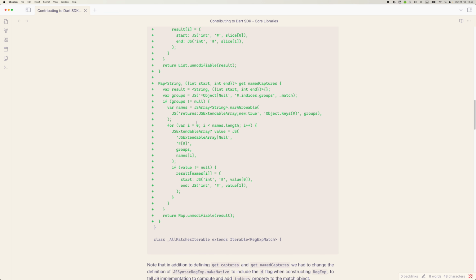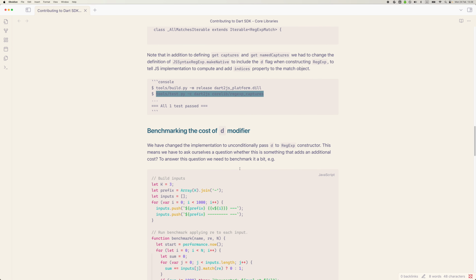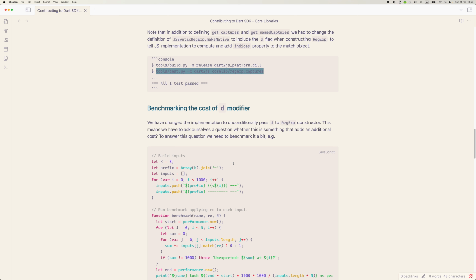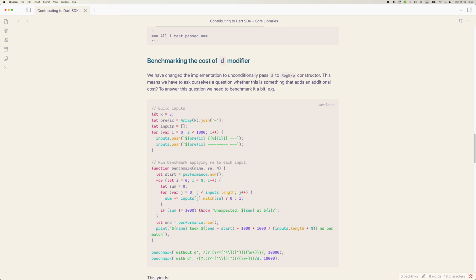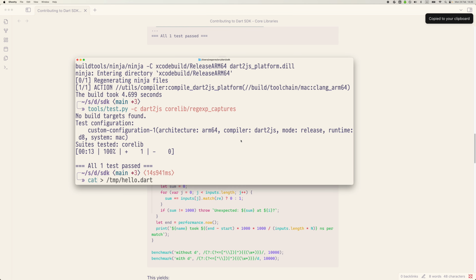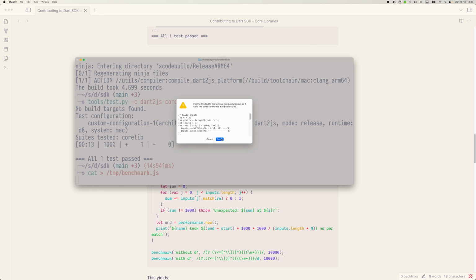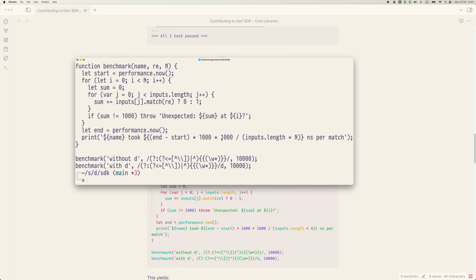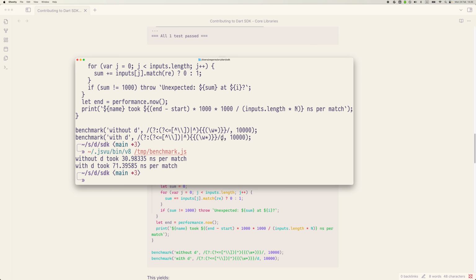The question that will arise once you send this to a reviewer is that the reviewer will most likely ask you a question. Well, what's the cost of always passing this d modifier? Is it slower? Is it faster? In preparation, it's better to benchmark. So you could write a small benchmark in JavaScript and run it just to try to assess what the cost of that is.